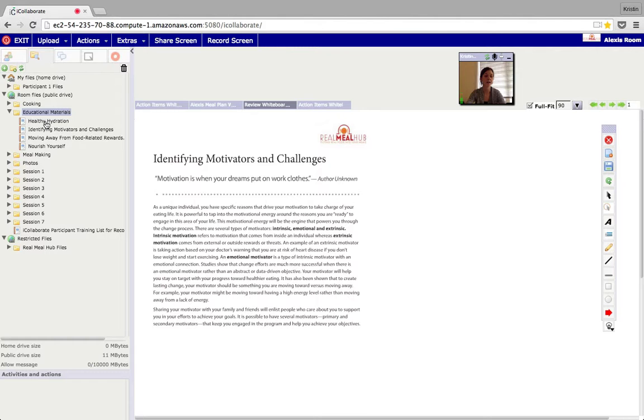Or they can also download the file, and they can do that onto their own computer if they like to watch it that way. But this is the place where they can drag different things, and so this is our review whiteboard. That's what we call it, reviewing of all sorts of things.